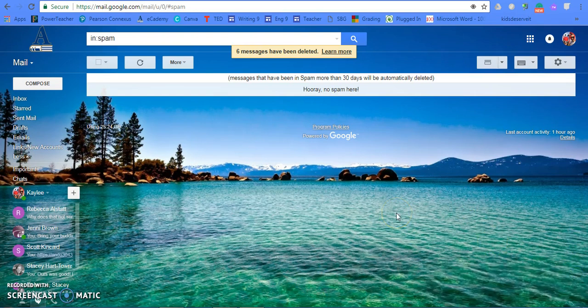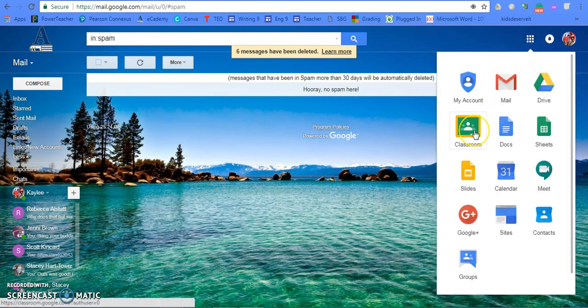If you are in your Gmail, you can get to this from a million different ways, but we'll just say you're starting in Gmail. If you go up here to the Google Apps, you can click Classroom. It may not show up here. Generally it does, but if it does not, you'll just have to scroll down until you can find more. So click Classroom.